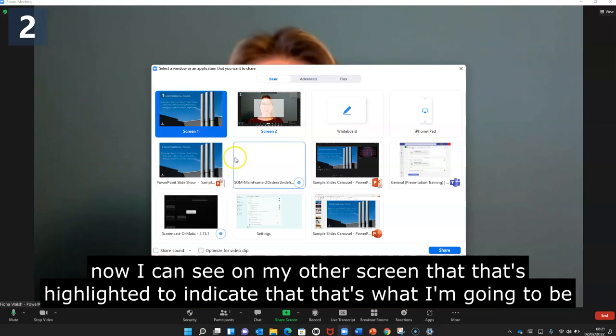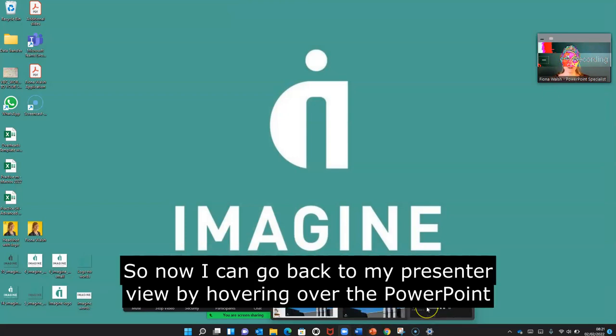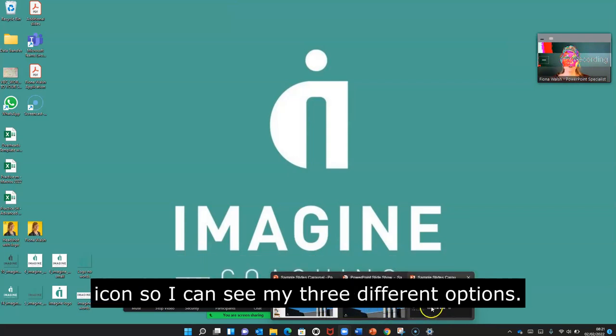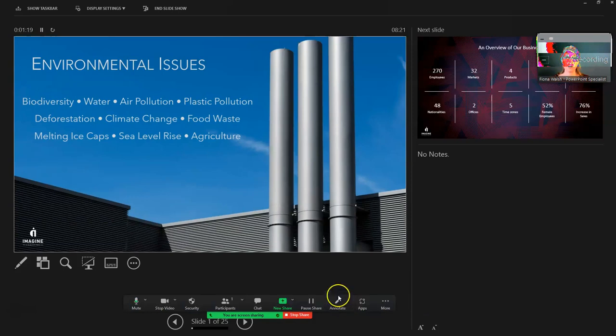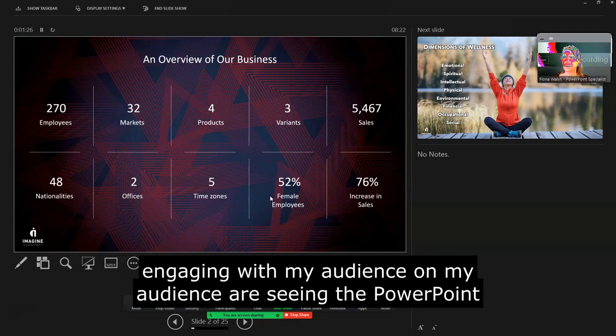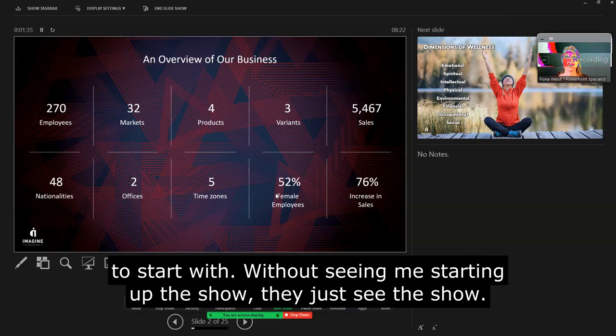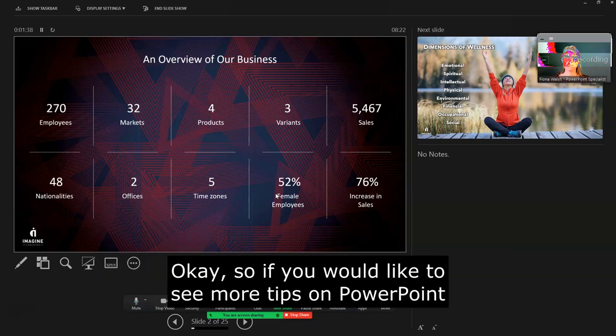Now I can see on my other screen that that's highlighted to indicate that that's what I'm going to be sharing. So now I can go back to my presenter view by hovering over the PowerPoint icon so that I can see my three different options. Now I can go to presenter view and continue to present here, knowing that I'm looking at my camera, so I'm engaging with my audience, and my audience are seeing the PowerPoint show without seeing anything else, without seeing my PowerPoint file to start with, without seeing me starting up the show. They just see the show.